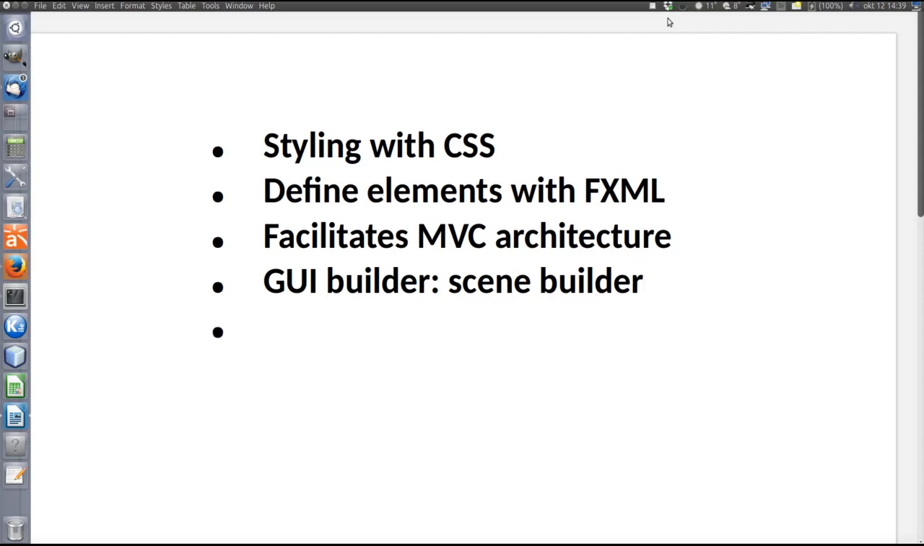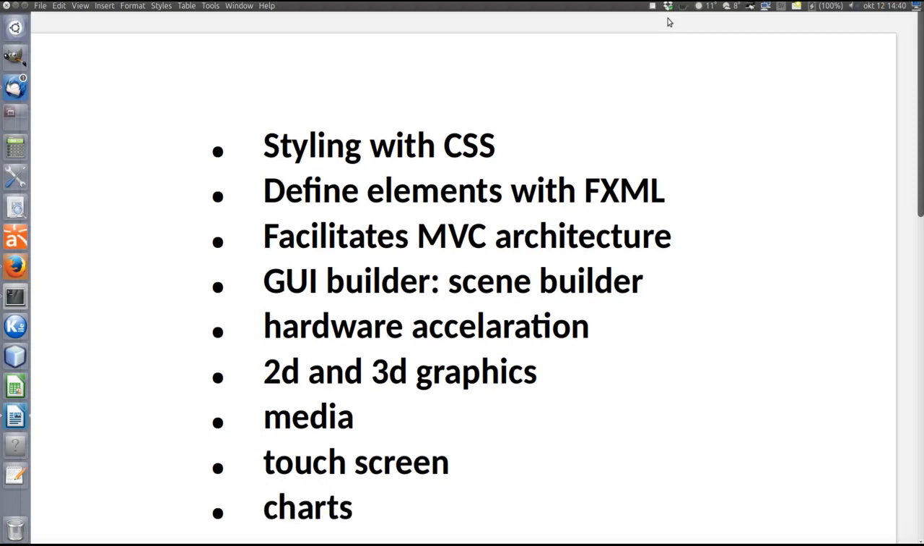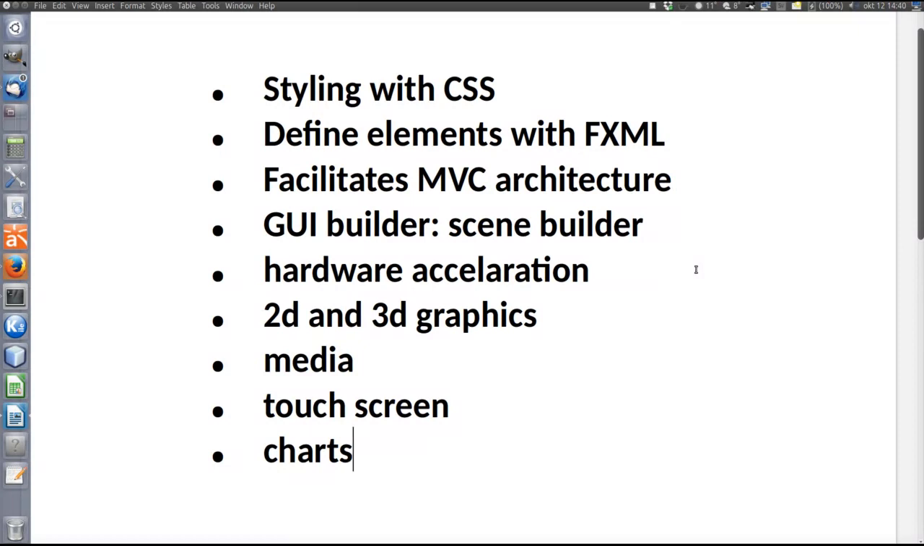JavaFX uses hardware acceleration where possible for rendering, but if there is no hardware available, there's also a software rendering stack. There is support for both 2D and 3D graphics. There is quite a lot of media support for videos, sounds, and printing, and whatever you consider to be media. There is touchscreen support, and there are APIs for lots of various things, like for example creating charts. Well, and there are many other things as well, so it's quite an extensive GUI toolkit.